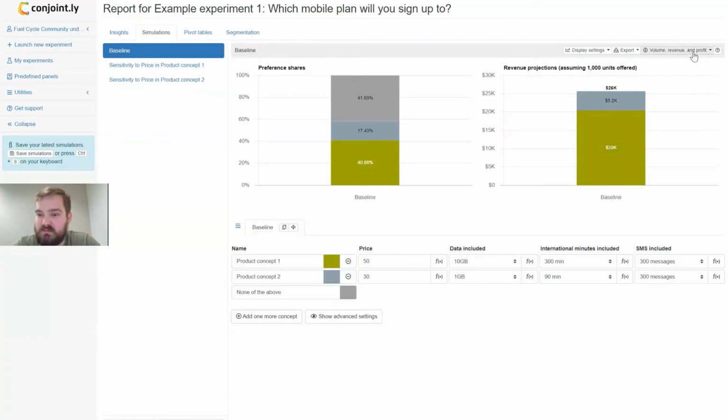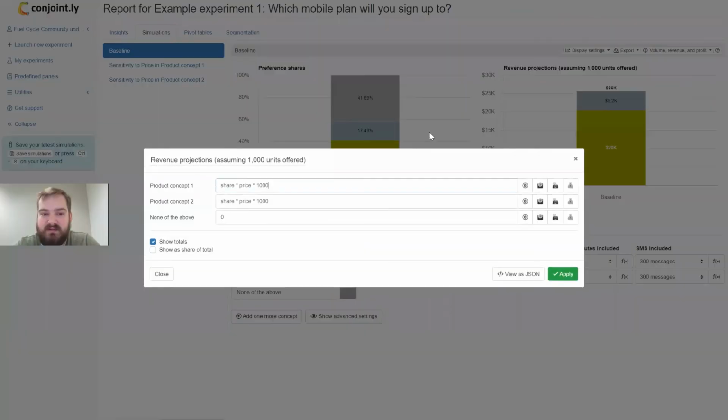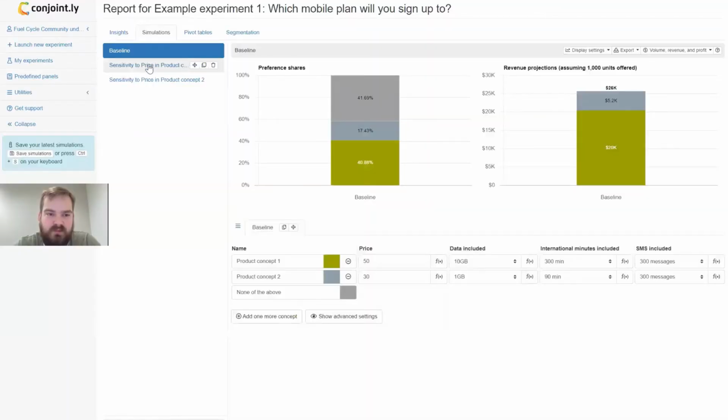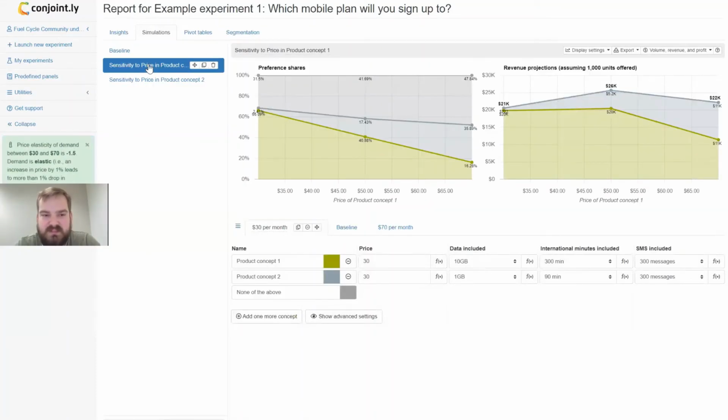This formula is adjustable. You are able to go through and adjust the calculations to easily calculate things such as volume, revenue, and profits or gross margin. Looking at the different simulations, we automatically build the sensitivity to price simulations. So if we look at best performing product concepts, this is the more expensive one.